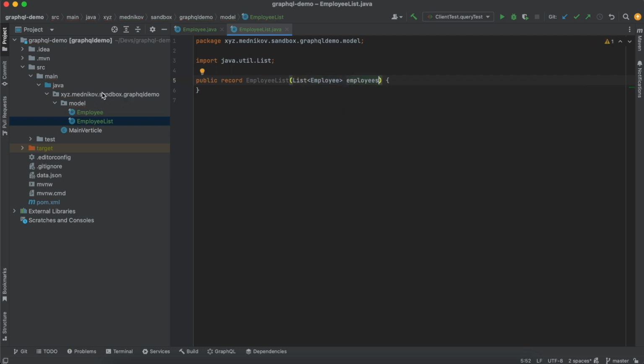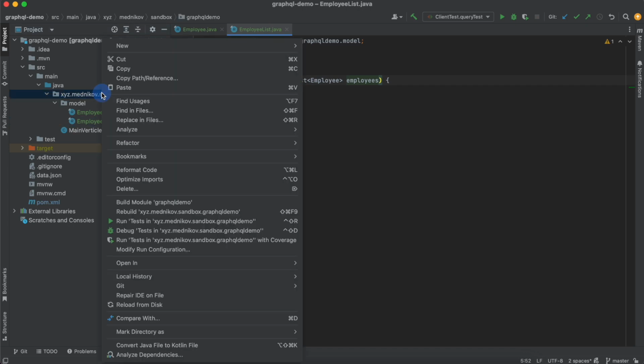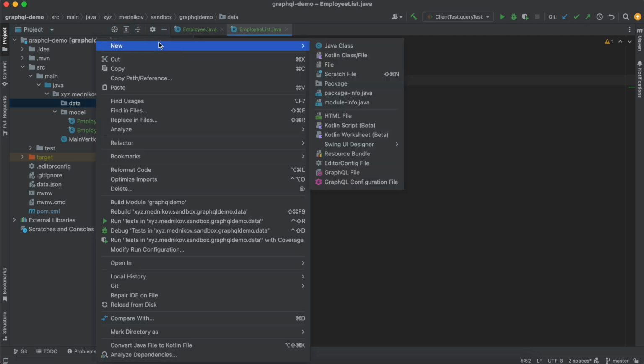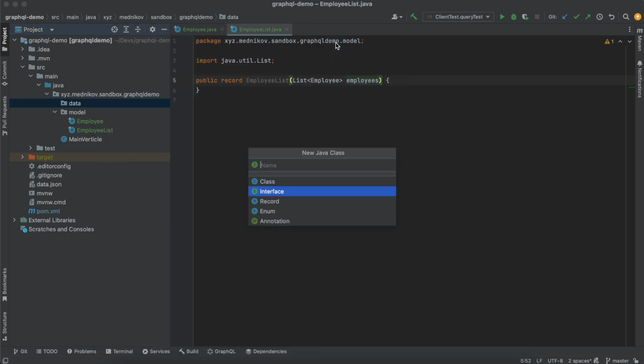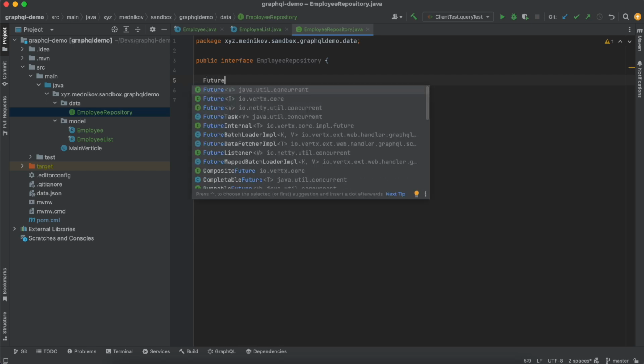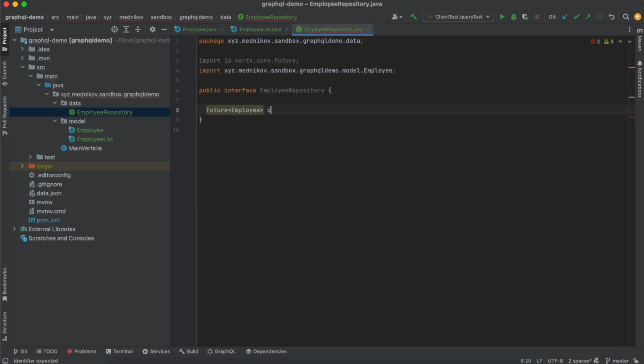Now, as we have two models, we can create a data layer. So let's create another package and call it data. Here we will first create an interface definition and call it EmployeeRepository. All methods that we'll have in the repository and service layers will return a Future type, so we will be able to incorporate them into reactive pipelines. Just to note here, we need to return Future types from the Vert.x core library, not from Java util reactive types. So the first one would be called createEmployee.